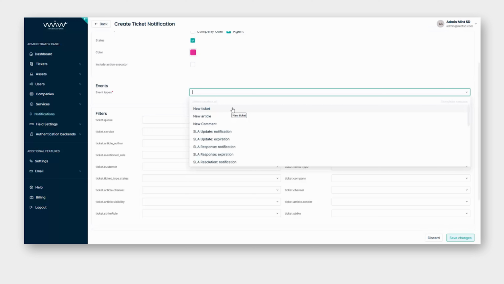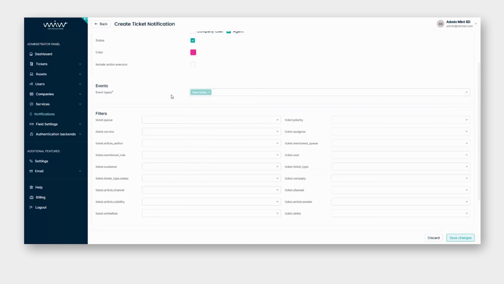Some examples are new ticket, new article or comment, SLA response/update/resolution/workaround, warnings or expirations, pending reminder due, ticket status changed, assignee changed, ticket close, strikes triggered, after unanswered warnings. In our example, we choose new ticket as the trigger because we want to know when a new critical ticket comes in from our client.